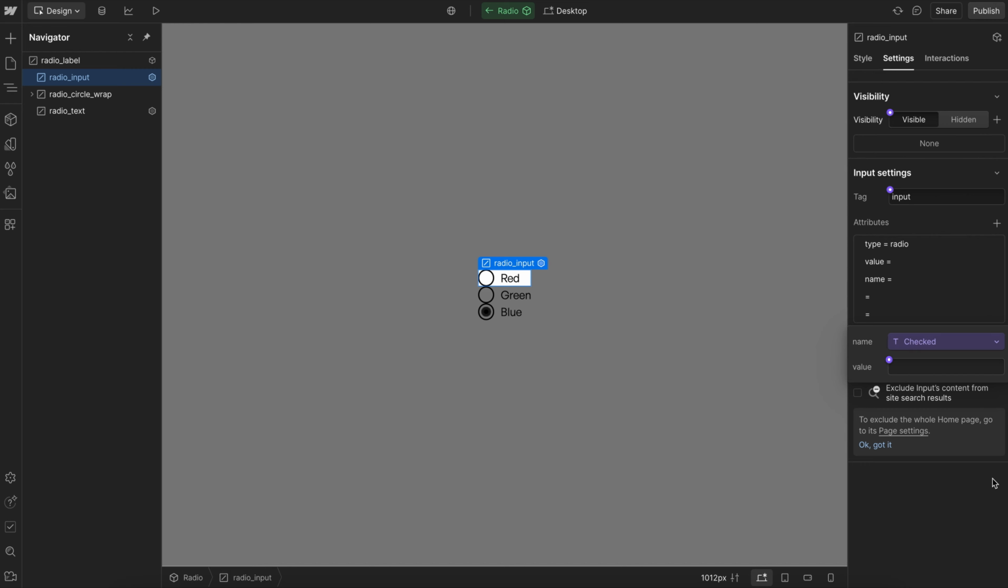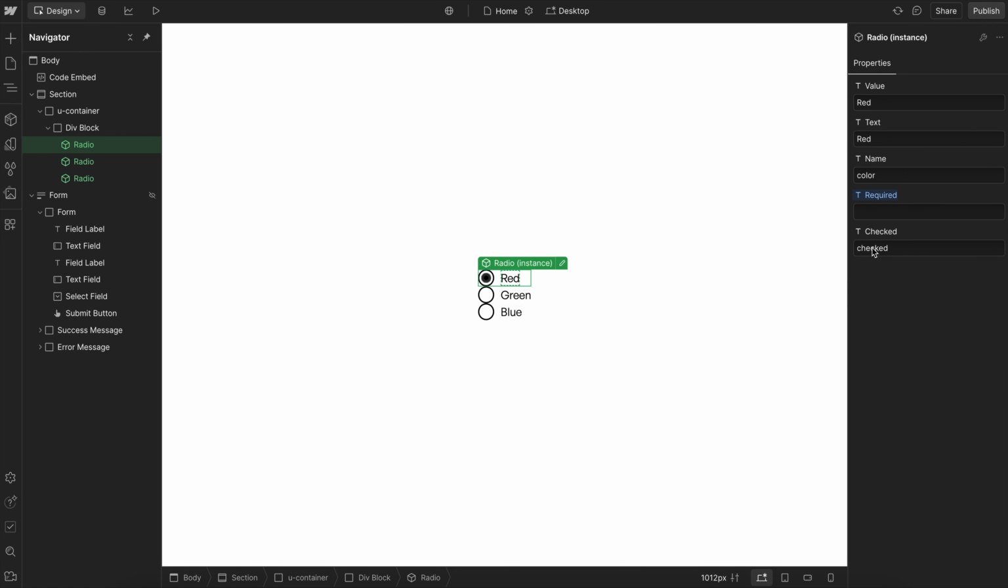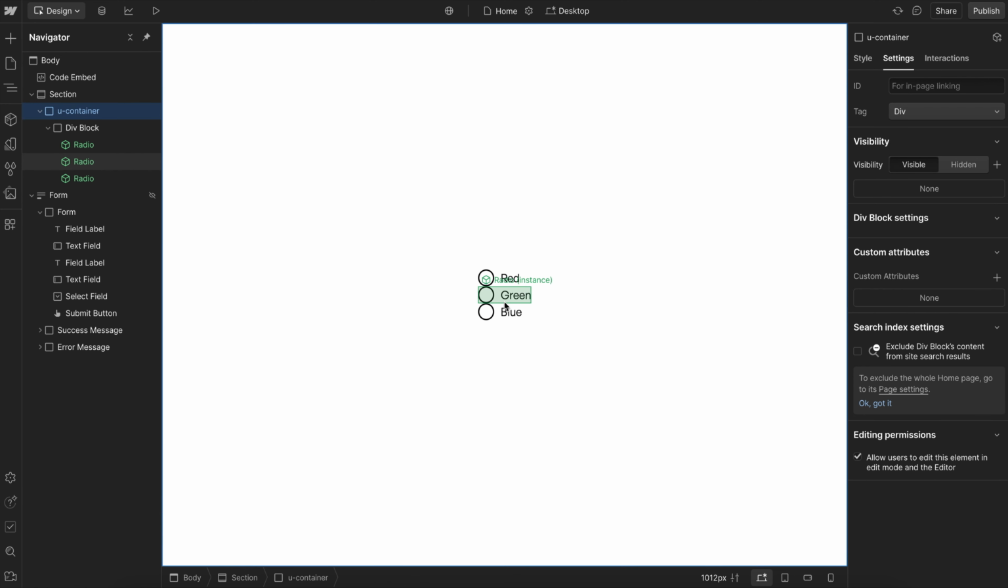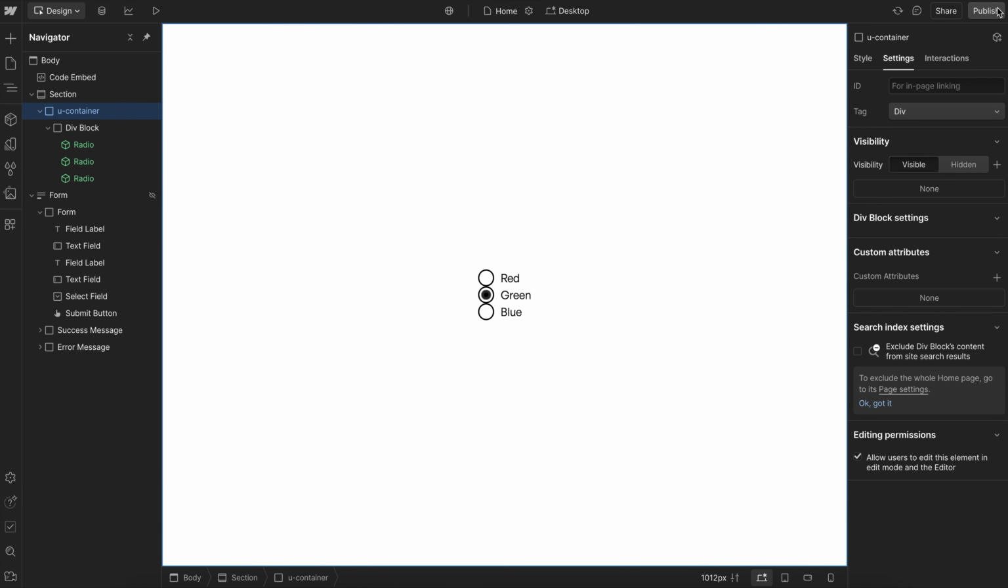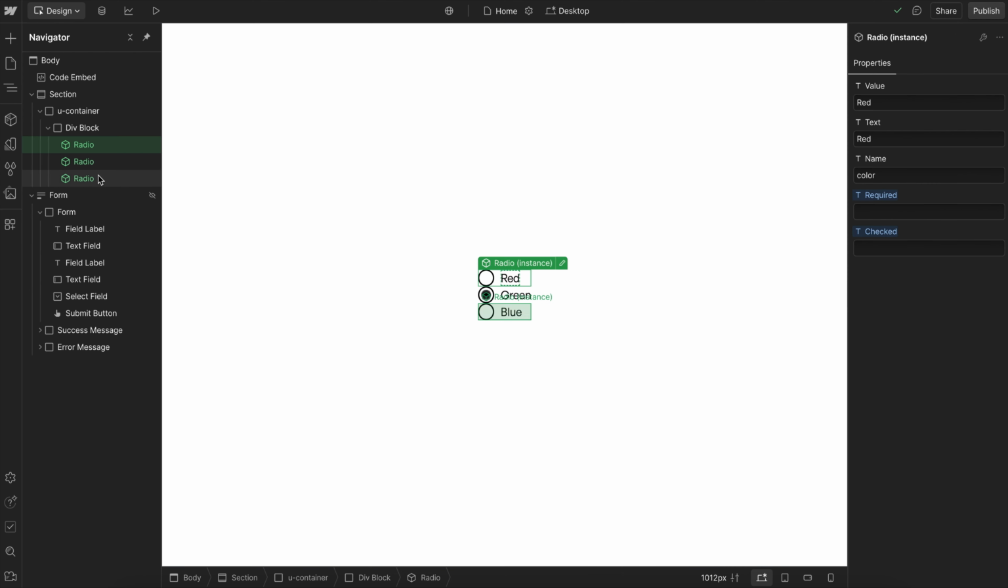We'll call that checked. Now, only one can be checked by default, so I might clear it from this one, and I might clear it from this one, and that way maybe only the middle one gets checked by default, like so. And that way we can control that all from the component.